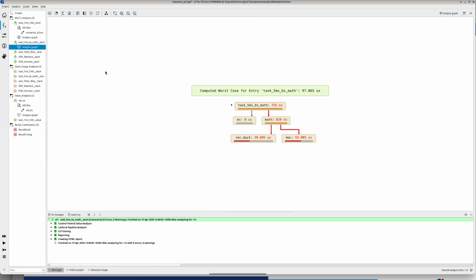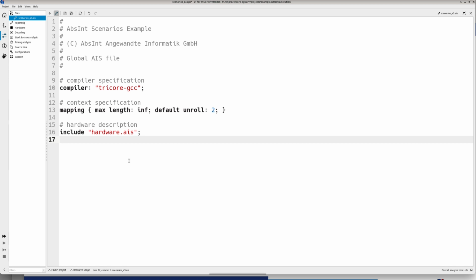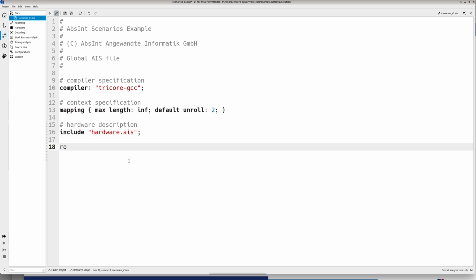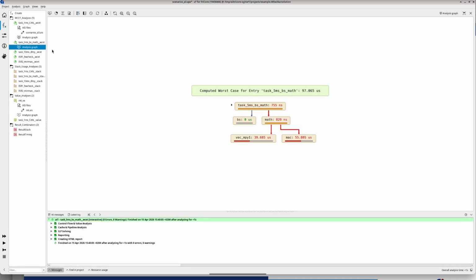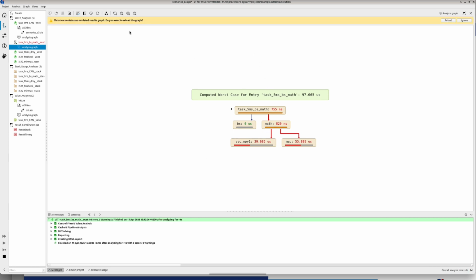I've loaded our scenarios example again, and we are here in the 5 millisecond task. You remember from the last demo. Now imagine we would like to turn the entire math subgraph into infeasible, and we want to do that in the global AIS file. If we go there and say routine math infeasible globally, and rerun, for instance, the 5 millisecond task, then we should see an effect.